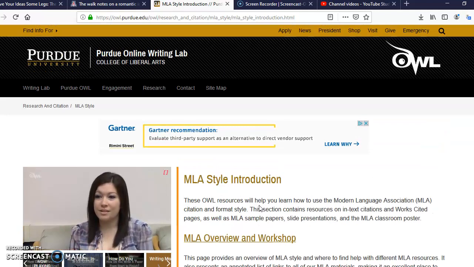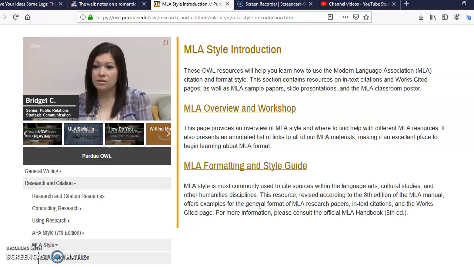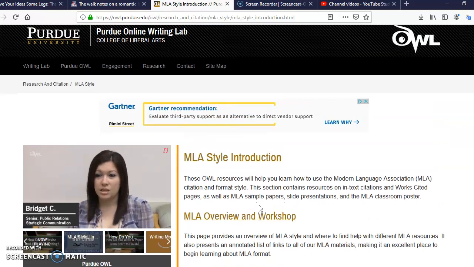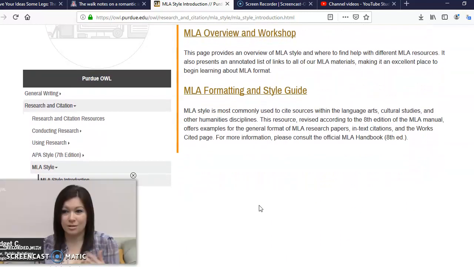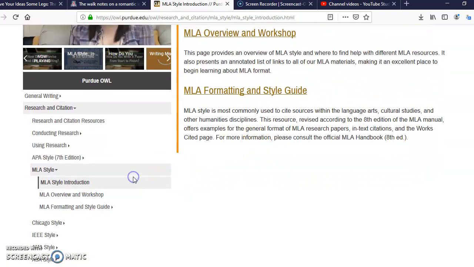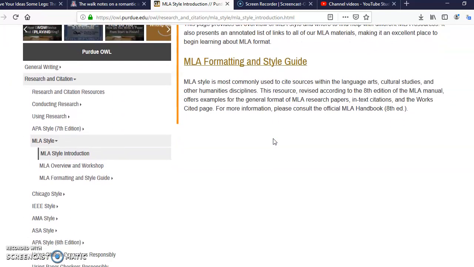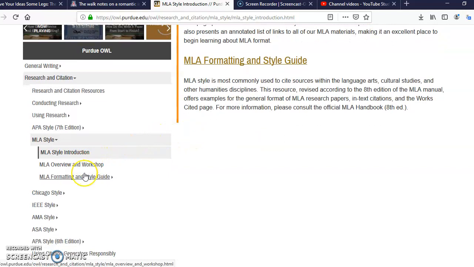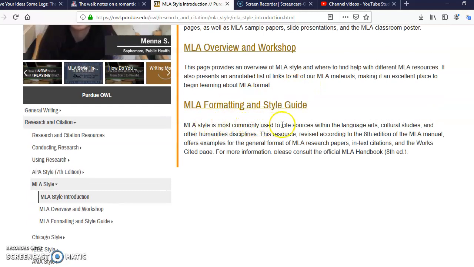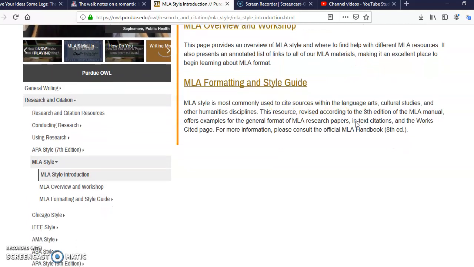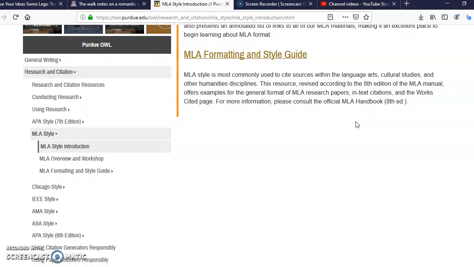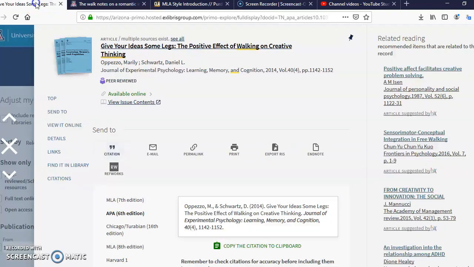And as I said, for many of you, you know that this is a website that's helpful, but it's really difficult to figure out how to get to the information that's going to be useful to you as writers and researchers. As you can see on this Purdue OWL website, most of the information is organized in tabs on the left-hand side of the web page. This is the introduction, which is not especially helpful. I mean, you'll learn that it's the style most commonly used within the language arts, cultural studies, and other humanities disciplines, but that doesn't actually help you cite these sources in a successful way.